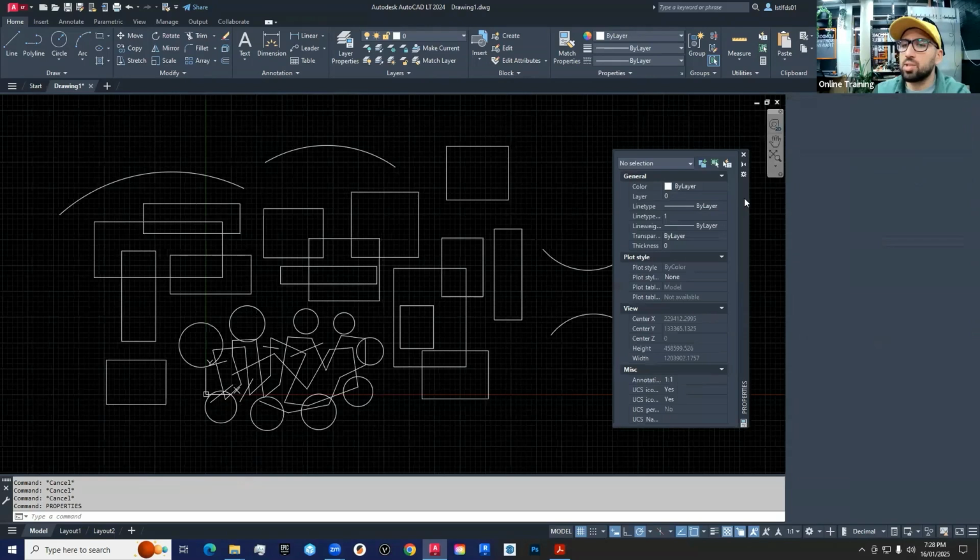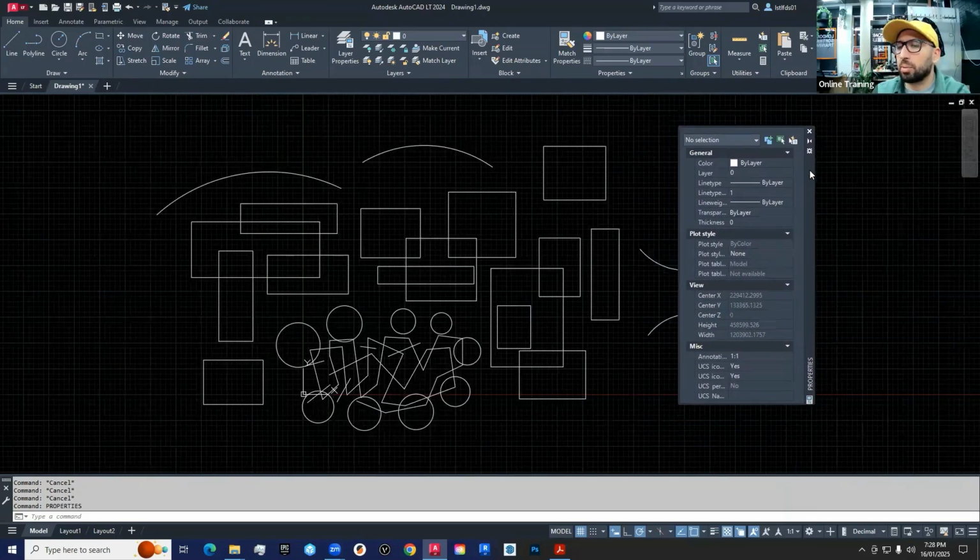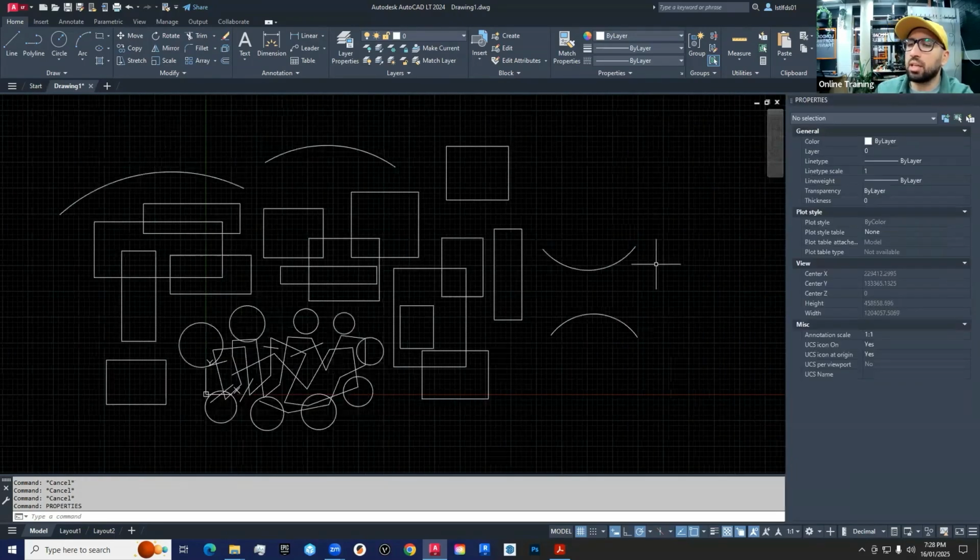It might be floating like this. If you just grab it from the dark ribbon right there and dock it to the right-hand side of your screen, it's going to show you all of the properties of either the selected objects or of your current file.